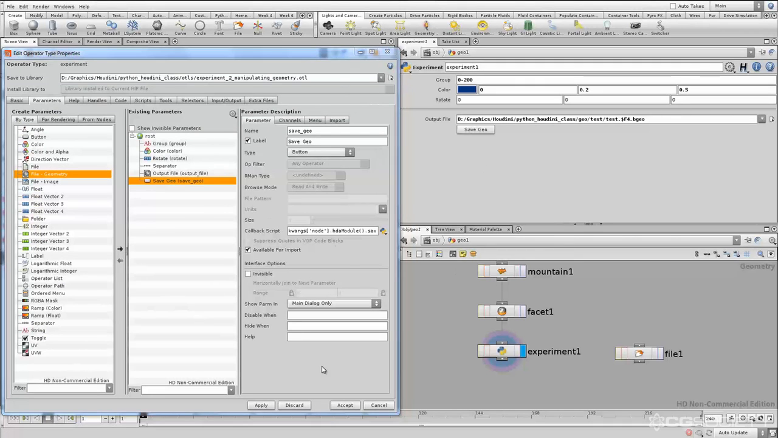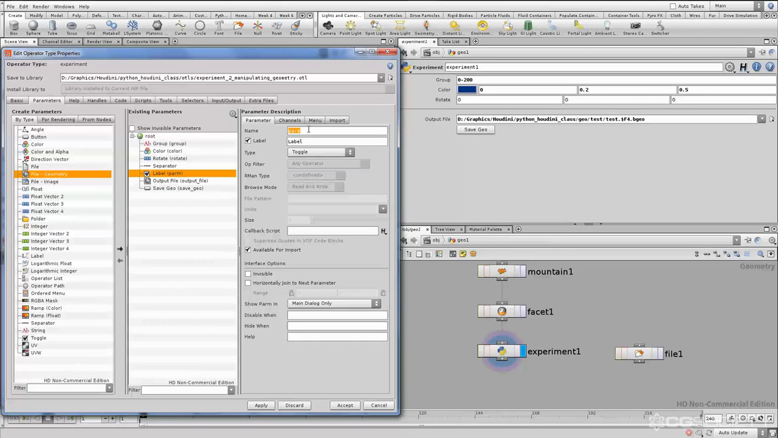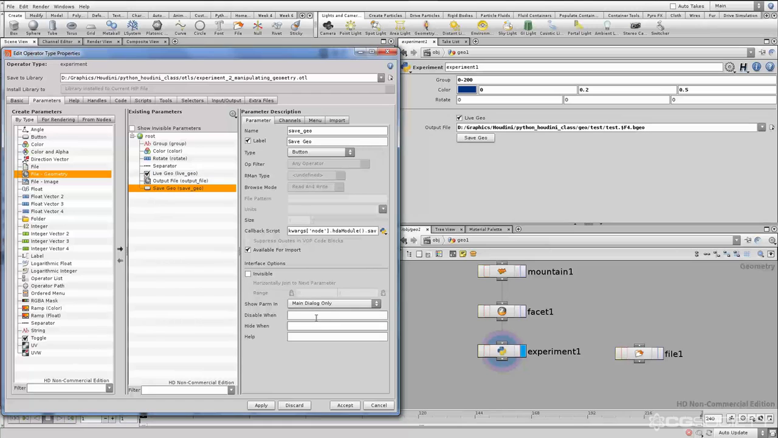Now the cool thing about this is that we can load this geometry back in our Python SOP. So let's just add a toggle real fast to let users say whether or not they want to use live data. So we'll say live data, or actually let's just say geo, so it's clear that it's geometry and not some other kind of data. If we hit apply, there's our toggle. And then for the save geo, we'll have a disable when string that says live geo equals 0, because if it's not live, we don't want to be able to save it.